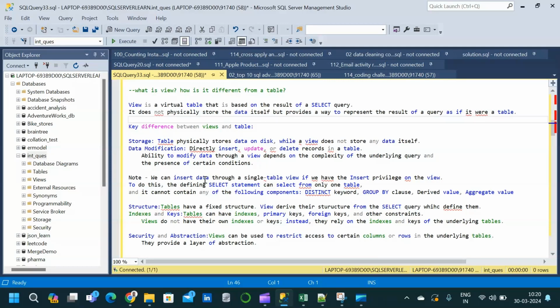We can insert data through a single table view if we have insert privilege on the view. So this is with respect to how we can insert data into a particular view. To do this, the defining select schema can select from only one table. So if the view is with respect to only one table, we can directly insert records into the view. And it cannot contain any of the following components. That is, if the view query consists of keywords like distinct, group by, or some kind of derived values or aggregate values, we cannot insert records directly into that particular view.